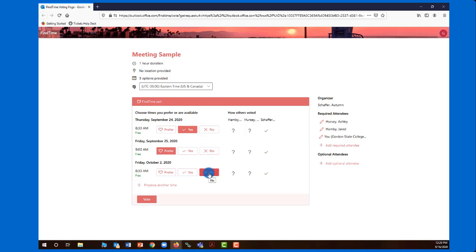So when the creator initially set these times, they were able to look on the Outlook calendar and see that you were available. But it might be that you didn't have that time listed on your calendar and that you knew a meeting was coming up. If there's a particular one that you prefer, you can select the prefer, and that will let the person know that that's one that you prefer over the other ones, even if you are available for other ones.